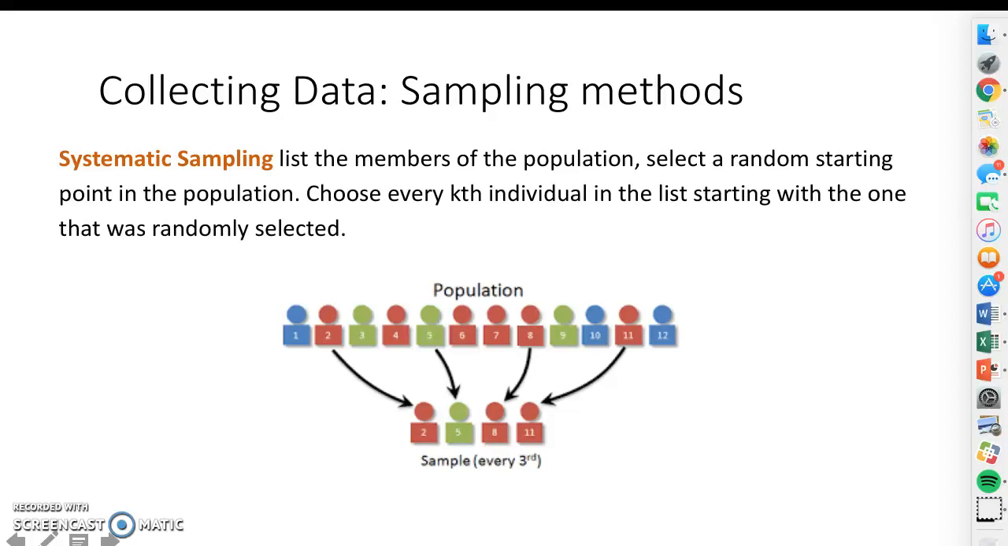Now let's look at some ways to sample that help ensure getting a representative or random sample. So first one is systematic sampling, where we list the members of the population. We select a random number to start with. And then we select another random number, and we'll call that K. And then we choose every kth individual in the list, starting with the one that was randomly selected.